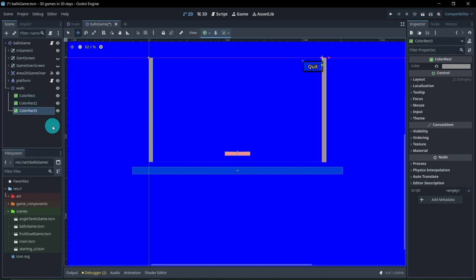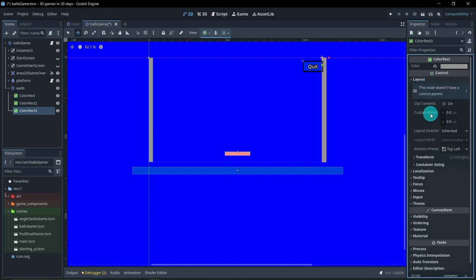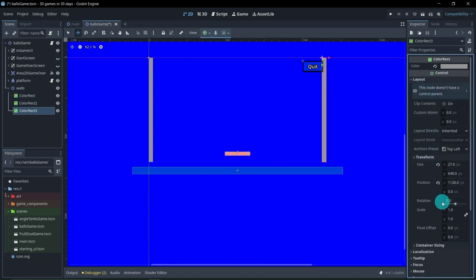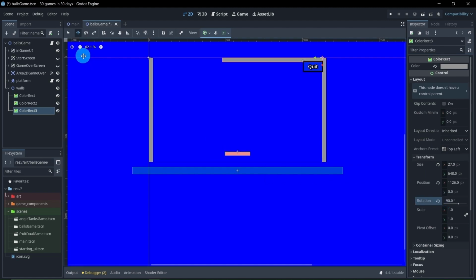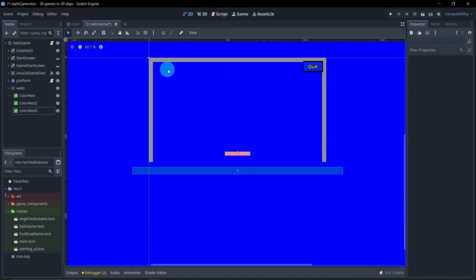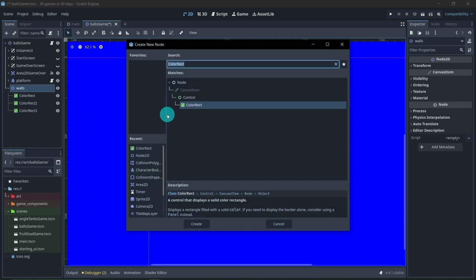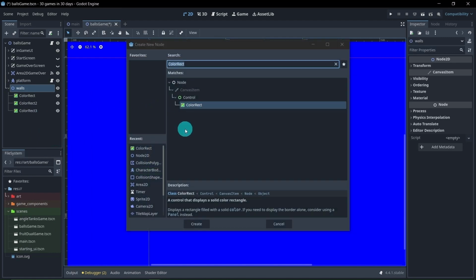Let's make one more. And for this one, I'm simply going to take the layout, transform. I'm just going to rotate it 90 degrees. Perfect, and then I'm just going to extend it. Right. Awesome, and there we go. Perfect. So those are going to be our walls, okay? Awesome. But now we need to give them a static body, though, so they can actually not be pass-through. Let's add a static body.